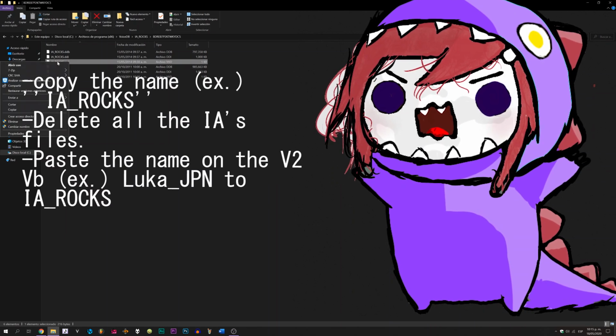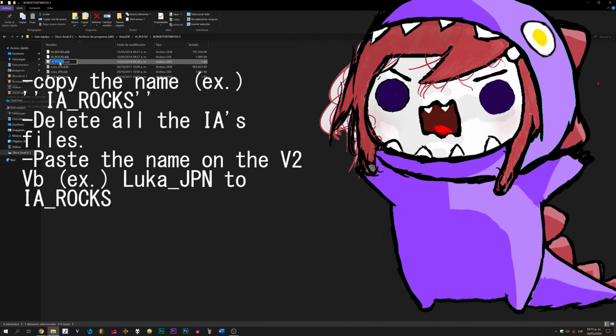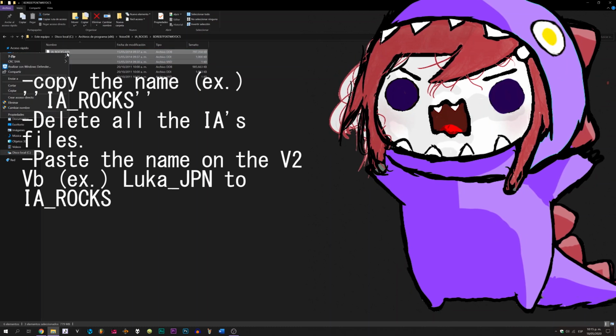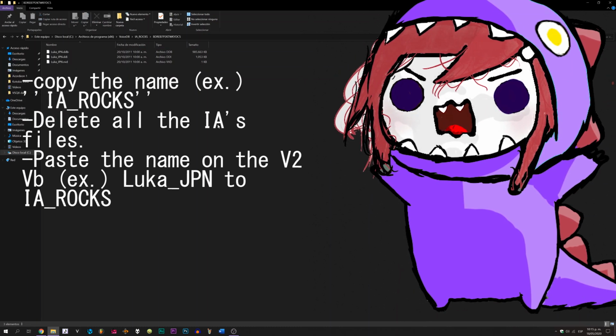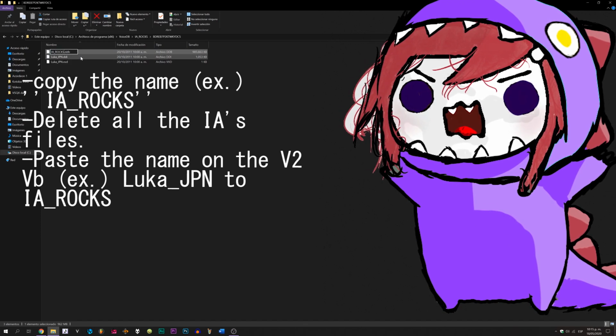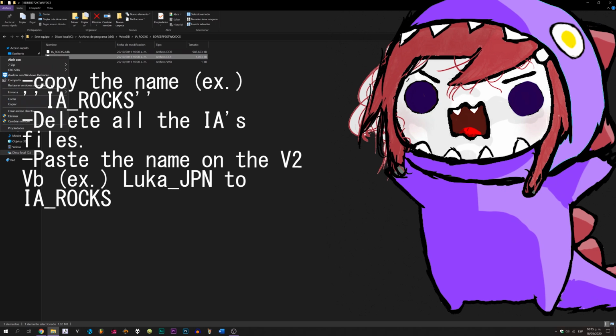After that, copy the name of the files, in my case, Ia Rocks. Erase these files and paste the name in every file you've copied.